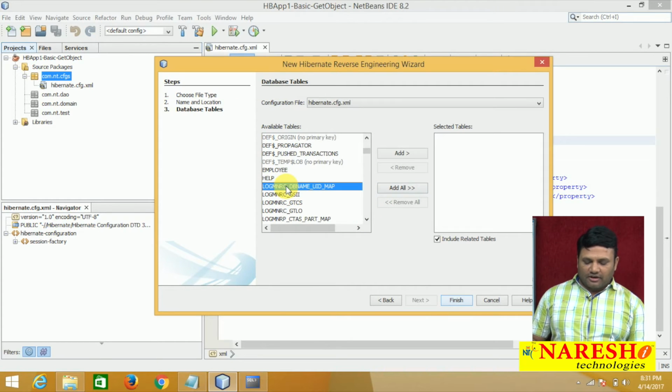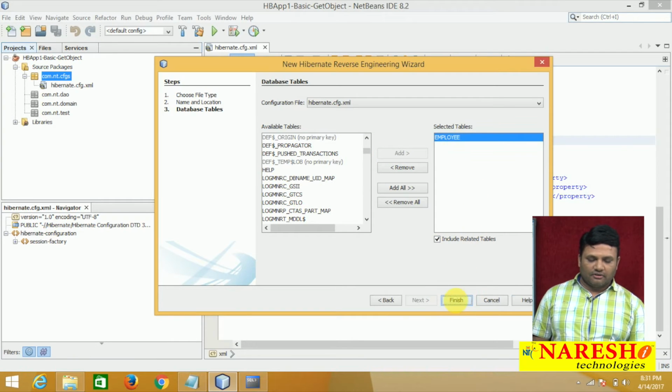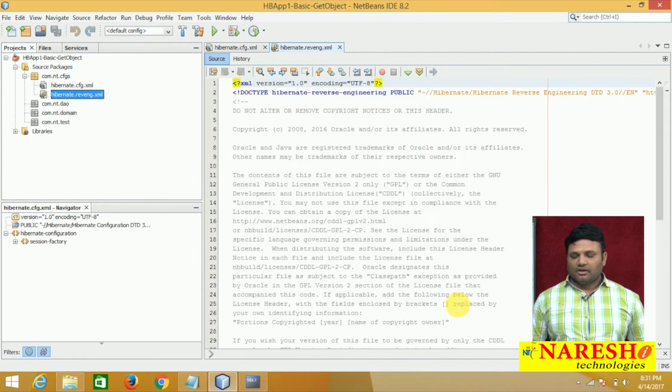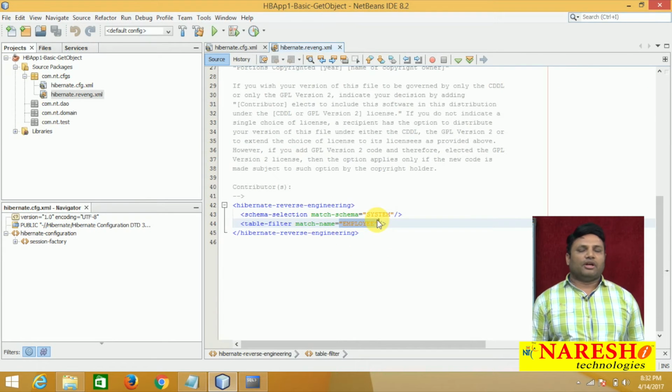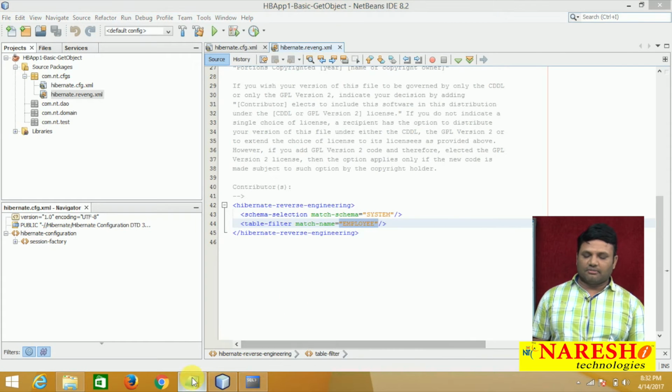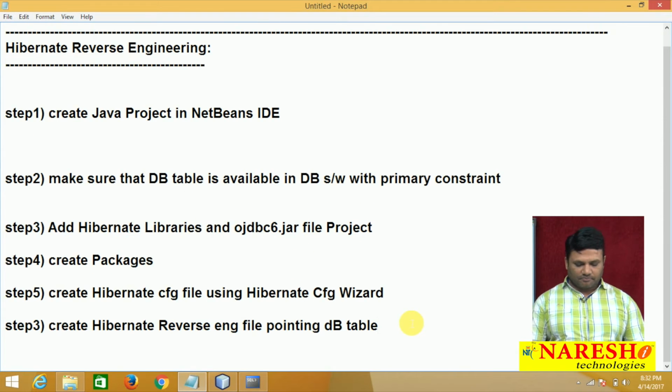Here you select our table. What is our table? Employee. Add there. Yes, selected that. Finish it. Yes, it has generated one reverse engineering file pointing to our table, boss. So with this we got the reverse engineering XML generation also completed.